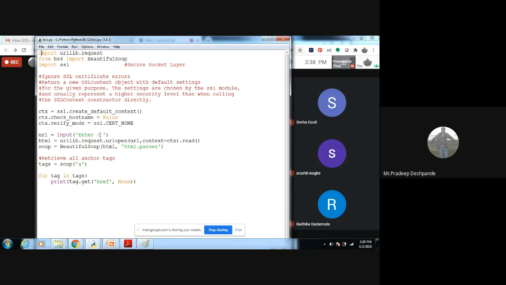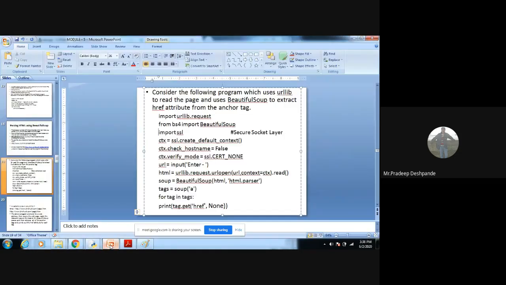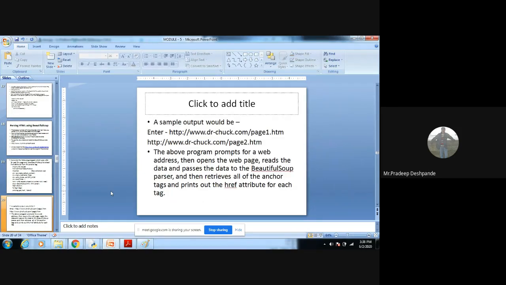Then you are opening that website, then you are parsing the HTML files, then you are retrieving all the anchor tags and displaying them on the screen. Fine. So this is one of the sample outputs he has given here, the same which you have taken. If you use this particular website, you will get only this particular output.